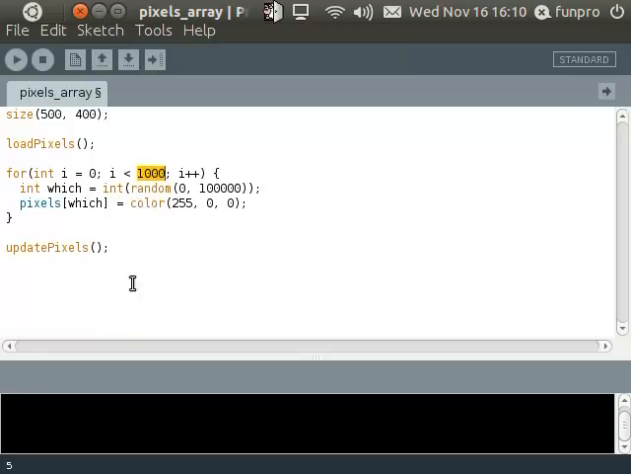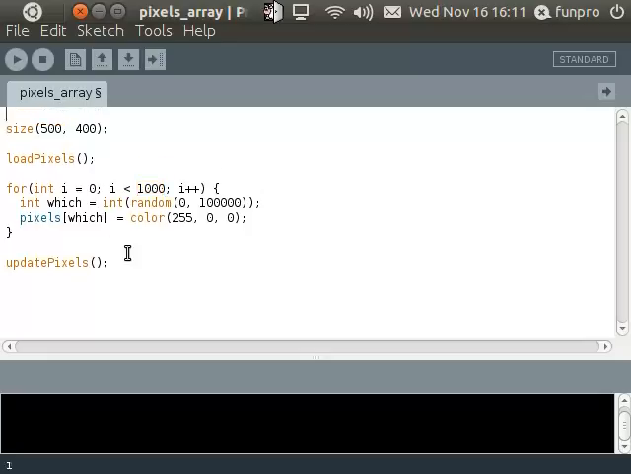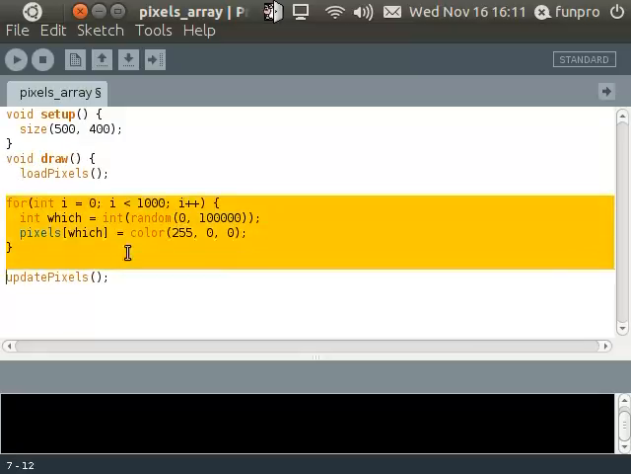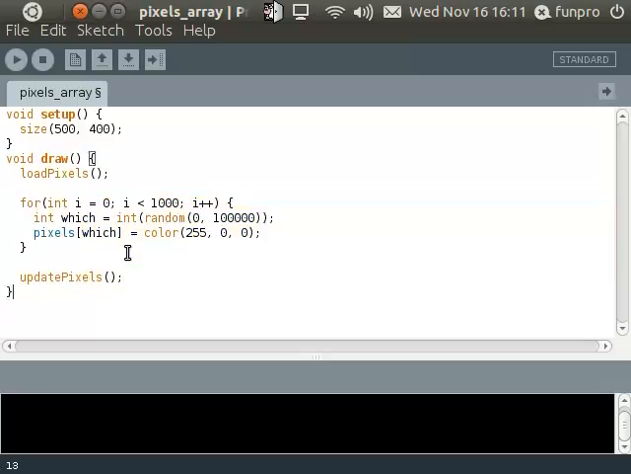Let's make it even harder for Processing. Let's draw 200,000 pixels. So let's fill every single pixel on the screen with a random shade of gray. And let's animate this. So I'm gonna say void setup. I'm just gonna set the size. And then let's make the draw function where we load the pixels. We will have a loop and we will update the pixels.